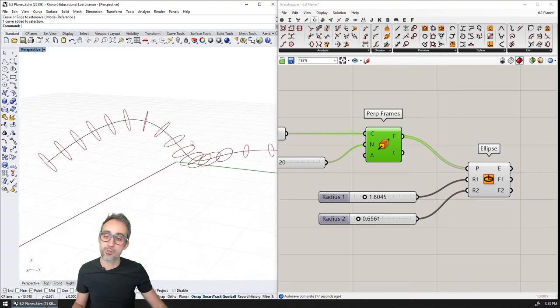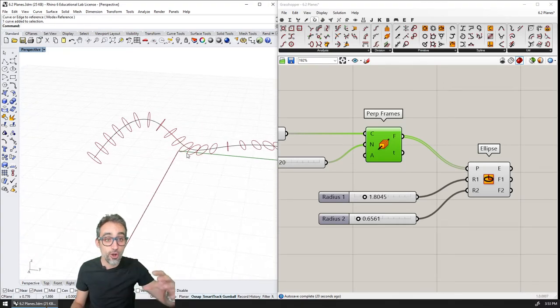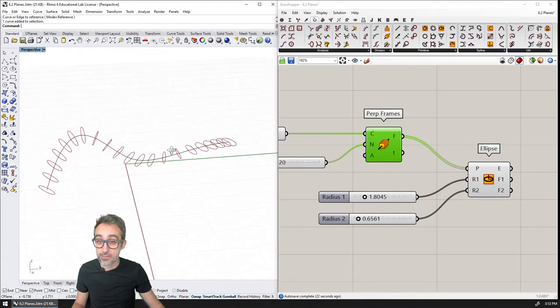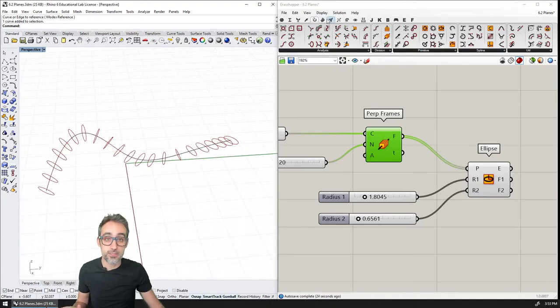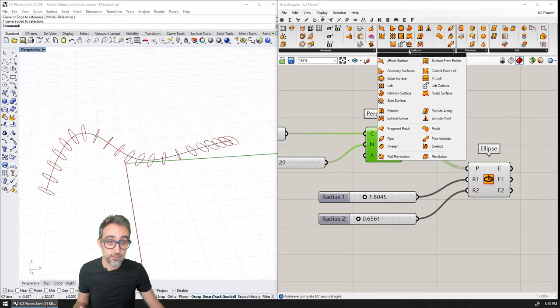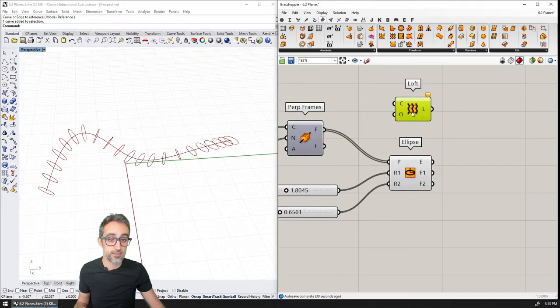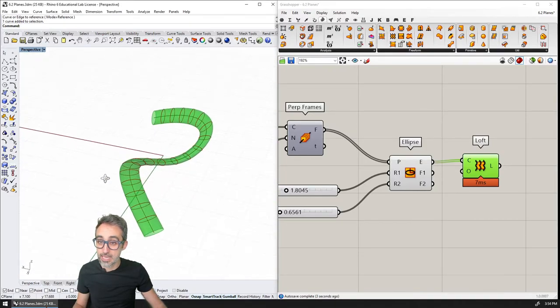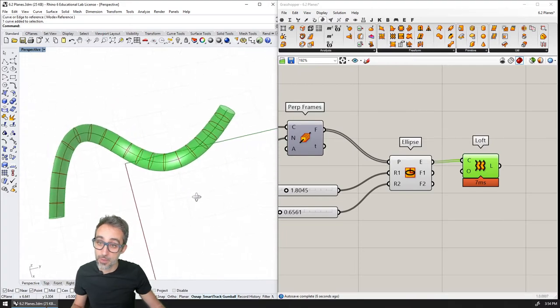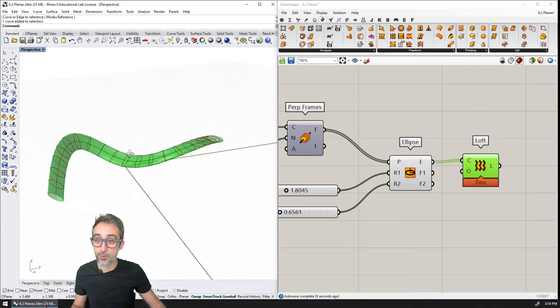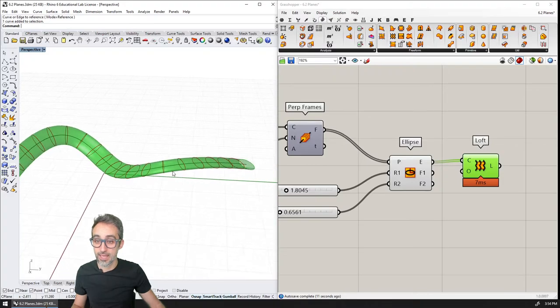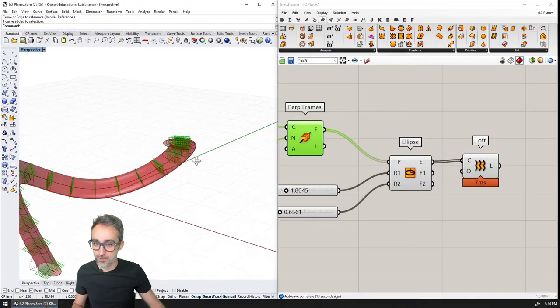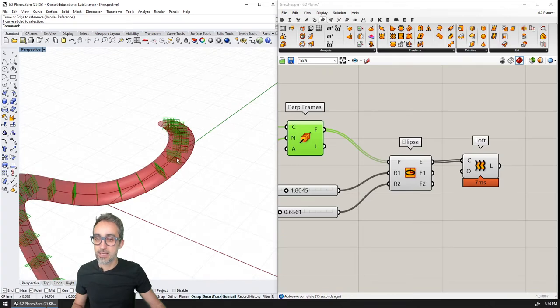So if we wanted to, for example, create an extrusion of a profile across this curve, we could just say, let's create a loft that is going through all these curves that I have generated. And then I can have this elliptical section kind of pipe that is going through all those perpendicular frames that I just created. And what's interesting also is that the orientation of these planes uses the tangency and the curvature of the curve as the main directions.